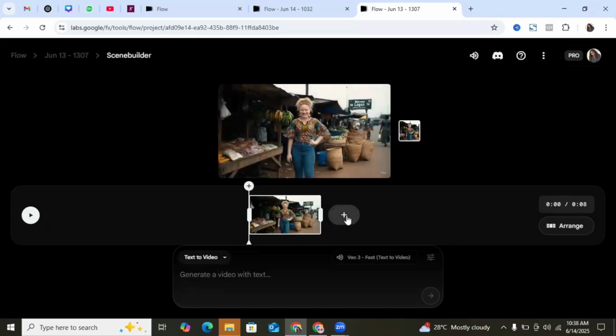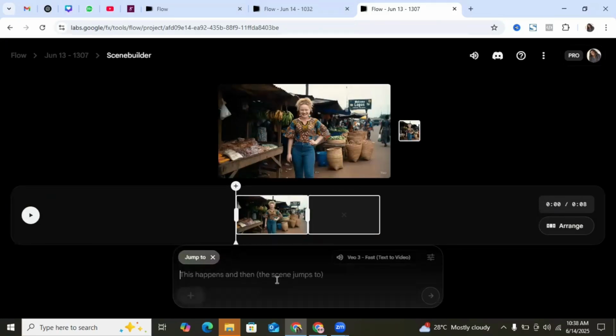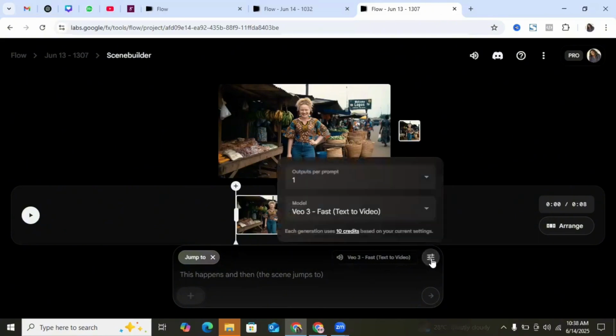And what you want to do is to click on this plus sign here and then click on either jump to or extend to. So when you click on it, you can now go on to add the prompt for your next scene, ensuring that the description for the character is the same. And then you want to also ensure that the model you're creating the first scene with is also the same as the model you're going to be creating the subsequent scenes with. All right, and then also maintain your one output.